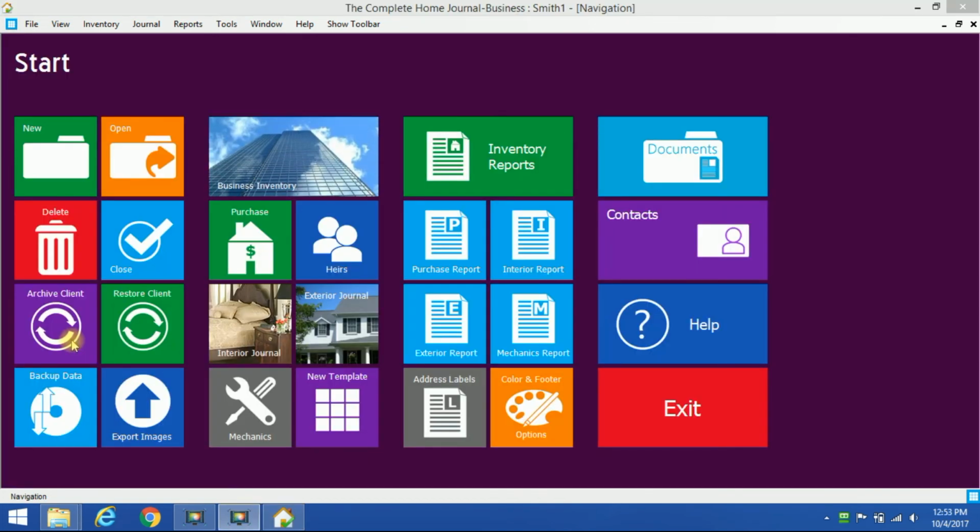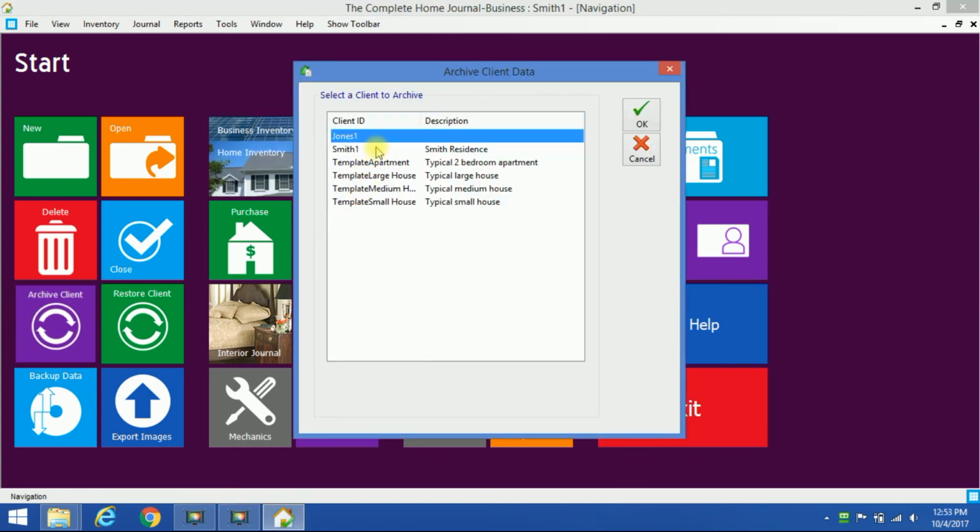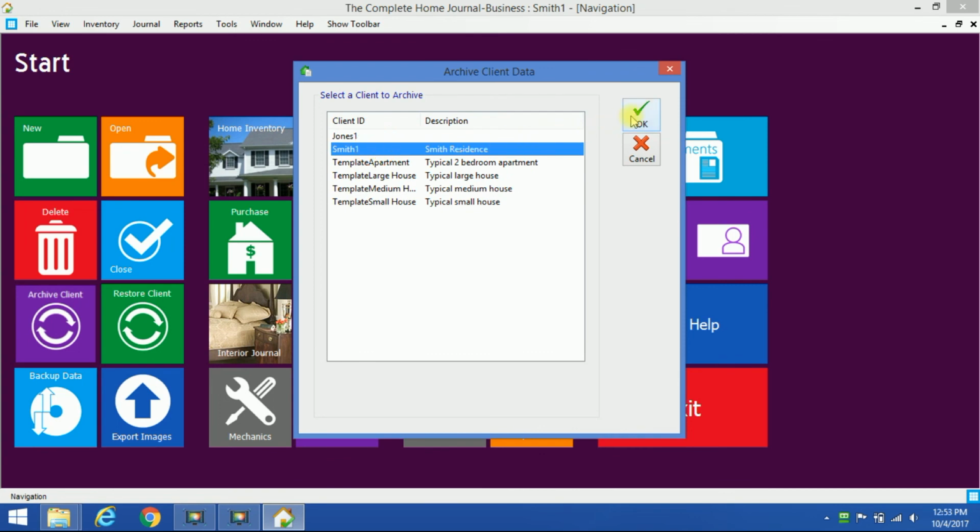The software also includes a powerful feature which allows you to archive and restore a client's complete set of data and images. You start the Archive tool, select a client, and choose OK. All of the client's data will be placed into a folder which you can then copy to an external hard drive, CD, DVD, or flash drive. You can then restore that client's data to your computer or to a different computer with our software at a later time.